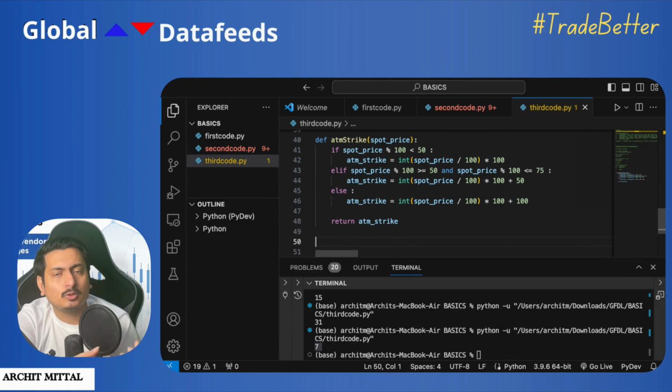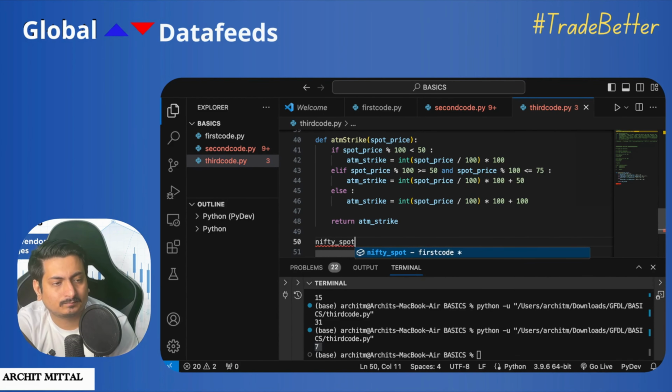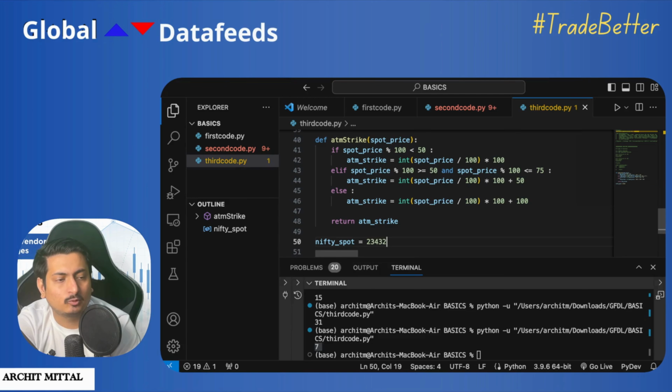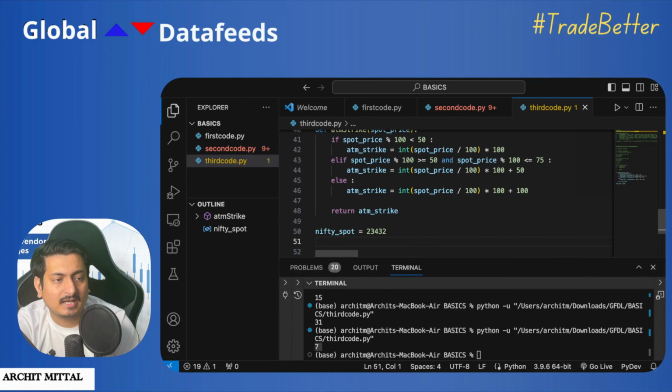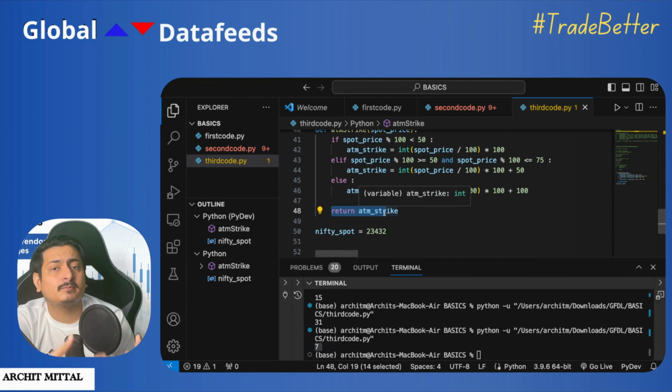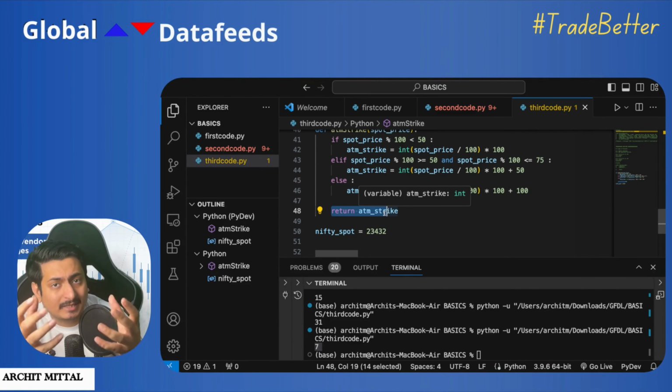Okay, so let's first see how this function behaves. So Nifty spot is equal to 23,432. And as I'm returning something, this is similar to going to a relative's house and they give you something in return. You should be present to receive that gift. They cannot throw the gift out of the door or the window and say that we have returned the gift, right? There should be something to catch that gift.